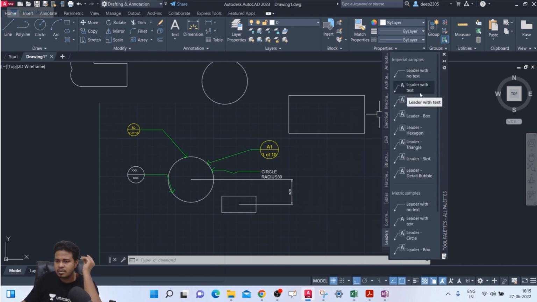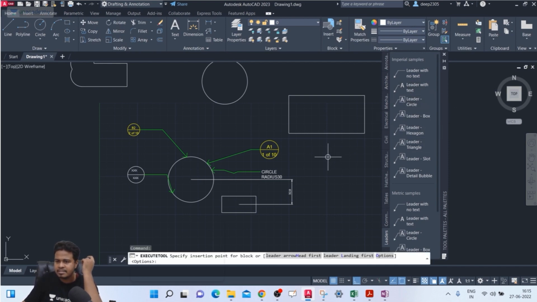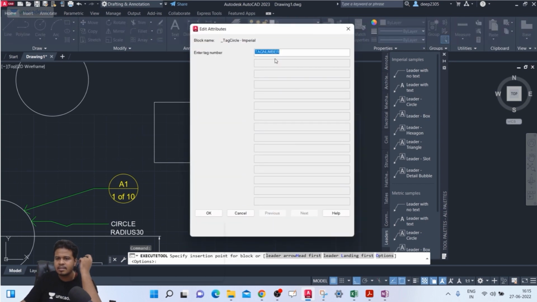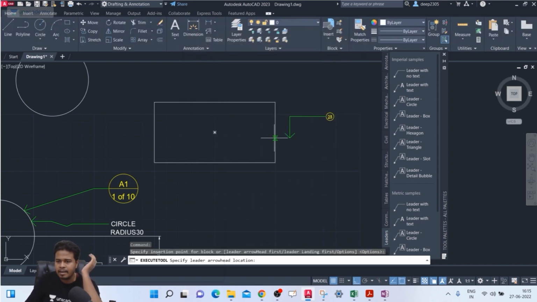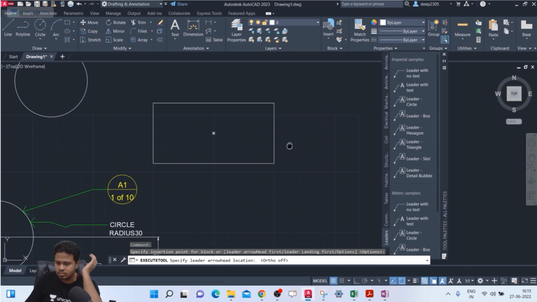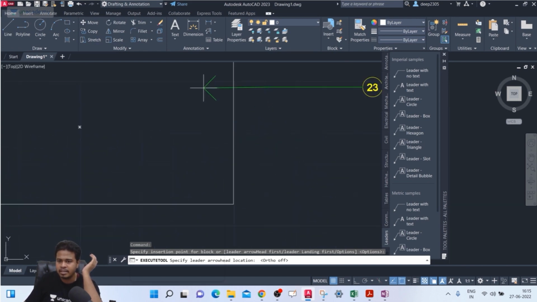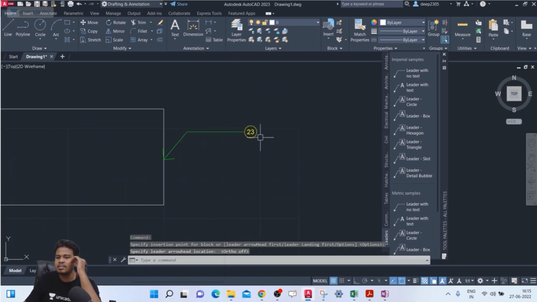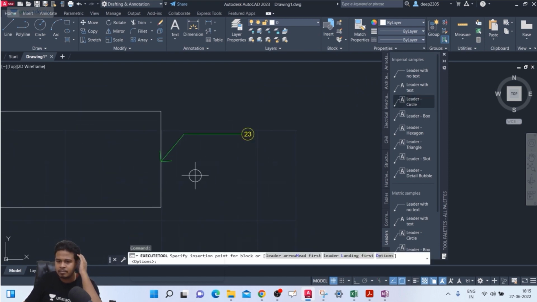So let us create a leader with circle. Okay, so place the circle first. It will ask, what do you want? I want to write 23, tag number. Okay, and put the ortho off so that we can move it. So place it like this. So this is done. Okay, let me place one more tag.